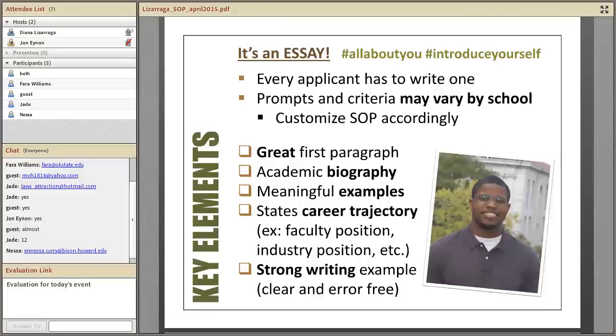So anyhow, when I think of key elements, I want you to think about these options right here. The great first paragraph, the biography, meaningful examples that are really demonstrating your skill set, and making sure that this is the best paper you ever wrote, especially since it's about you. And I know you can do it.